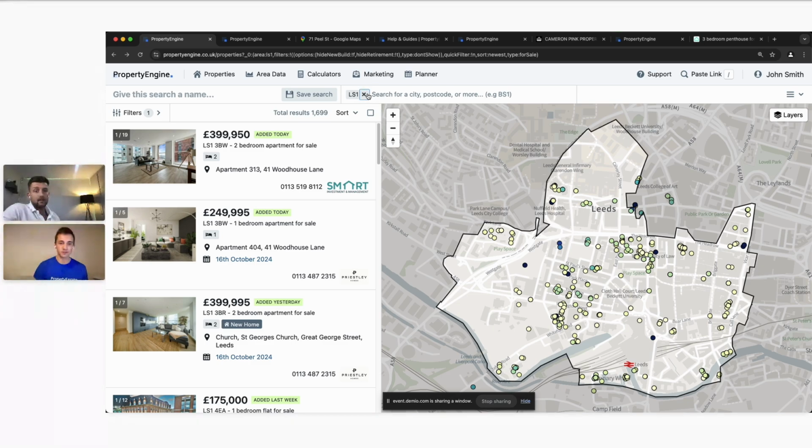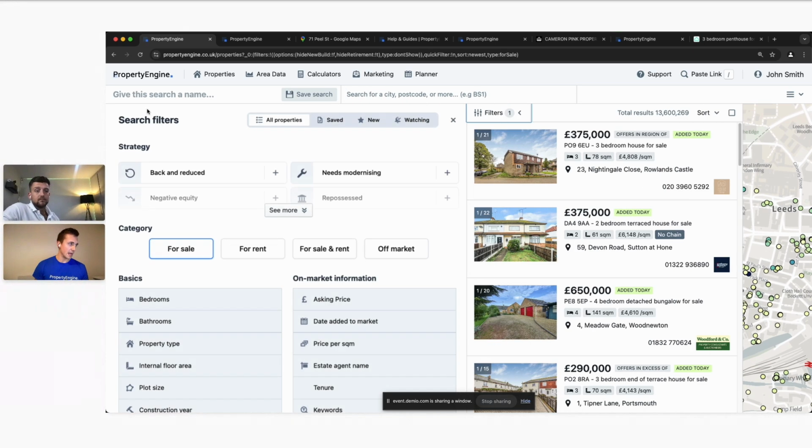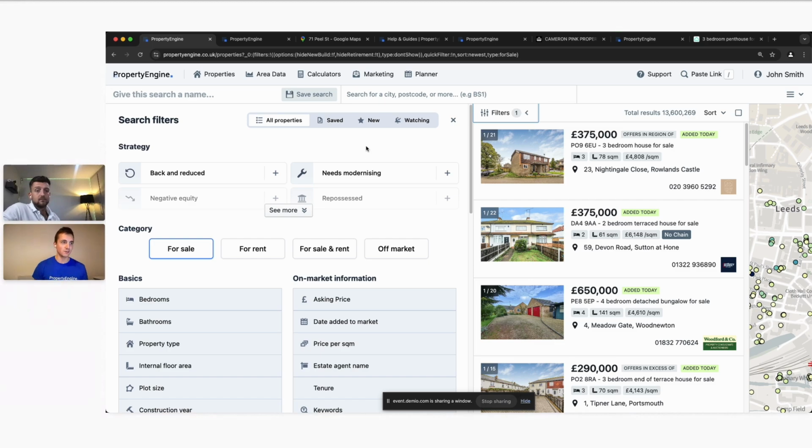I just want to show some off-market stuff. It's a lot of work, but we're basically providing an alternative to going around leafleting an entire area. We're giving you a little more data to direct where you're sending those letters, or where you're directing your time and attention. It's not ready-made off-market deals, because PropertyEngine's all about putting together those deals in the first place.